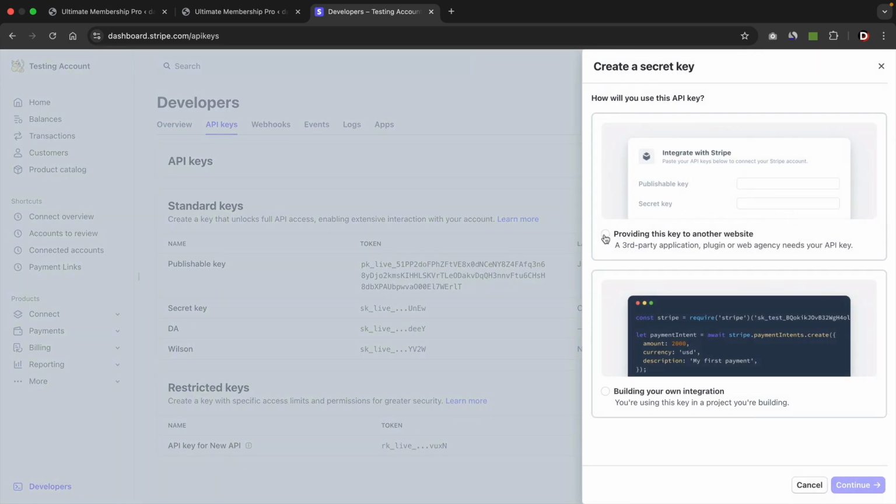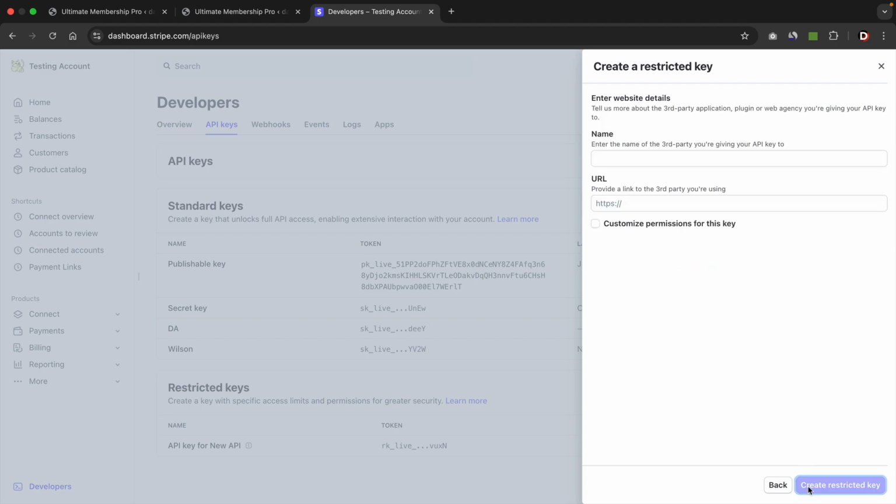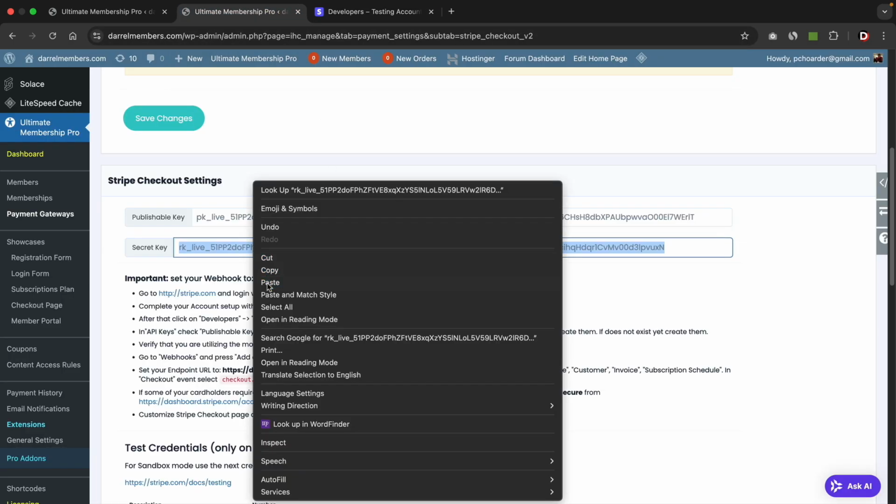I want to provide this key to another website, and then click on continue with restricted key. You'll put a name for the key, so Daryl's key, and then I'll just put the name of the website. Then I'll click on create restricted key. Okay, so once you enter that information, now you'll see the secret key. All you're going to do is copy this, go back over here, and paste it in.